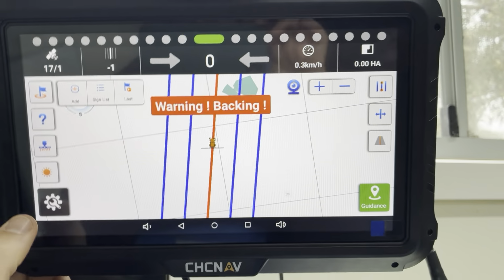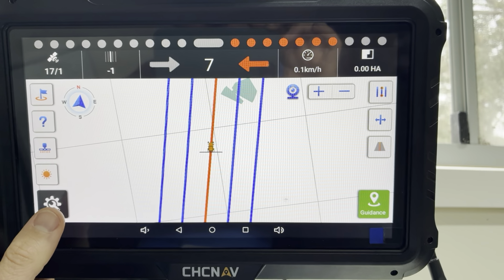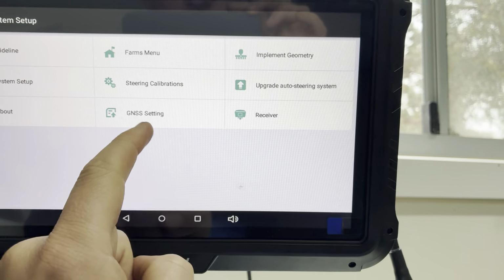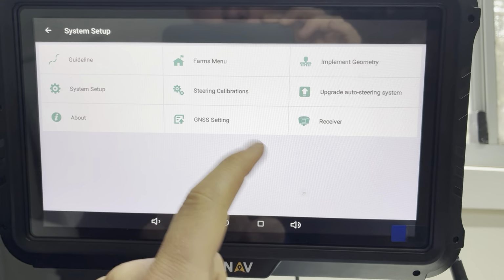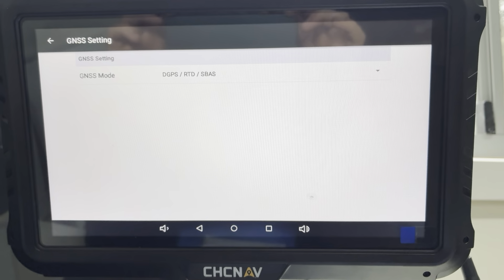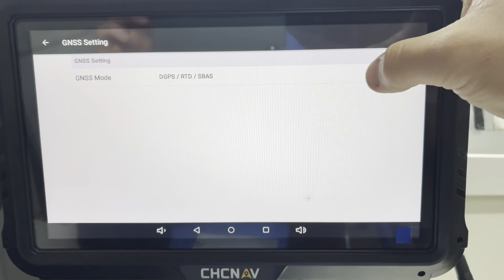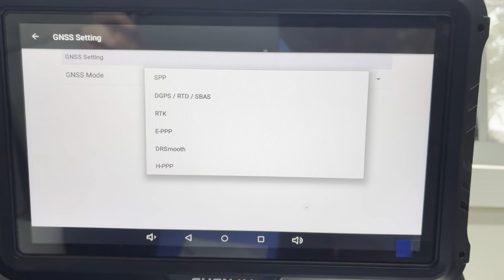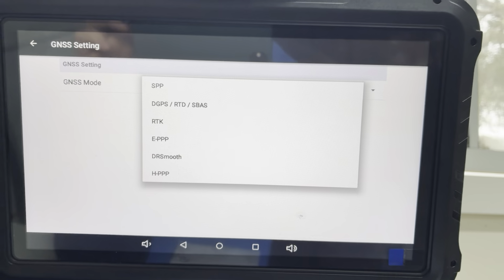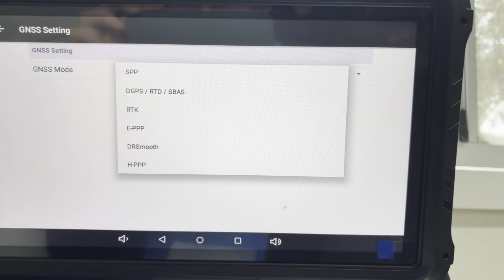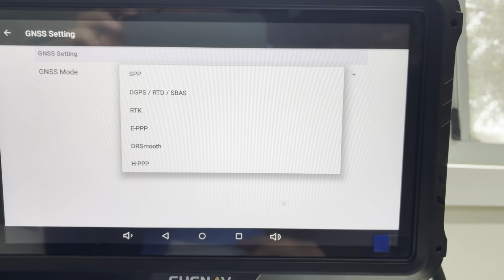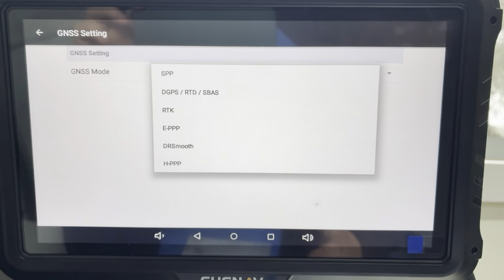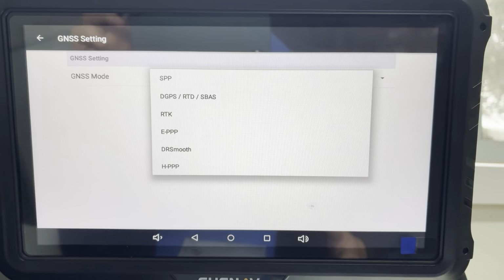So a bit more about the setup. So starting off, your GPS settings, so your GNSS settings. Here it probably says RTK to begin with. So if you hit the drop down, there's SPP, DGPS, RTK, EPP, DRS, and HPPP. SPP is single point positioning. That's 5 meter accuracy. DGPS is 1 meter accuracy.